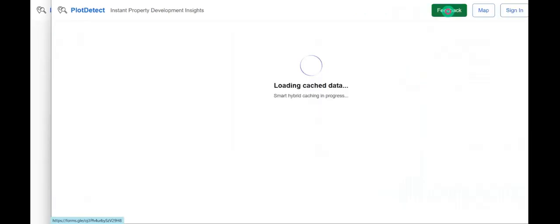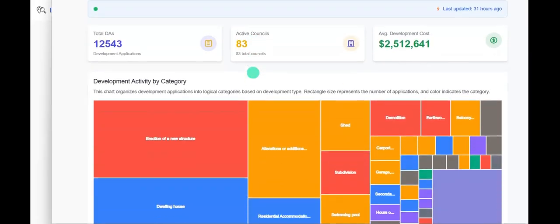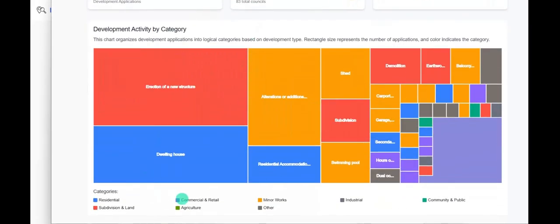Then if we go to charts, this app shows, as it says here, DAs and also over here CDCs that have been determined in the last 30 days in bulk. So all of them for all.